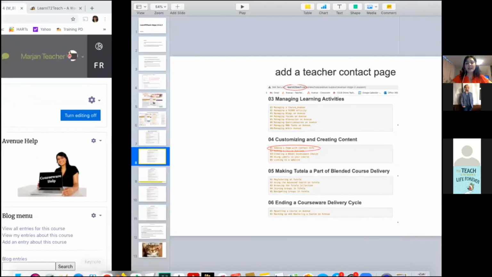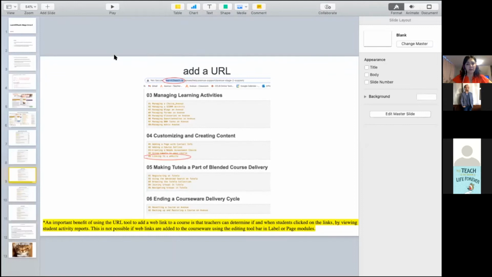Next one on the list, let me just pull this up, is adding a URL. And I have this question: what is the difference? Is URL the same as the address for a web page? Yeah. So a link to a web page or URL, it's the same. And like you saw, for example, in the page that I just added in the contact page, you can also add a URL to a contact page, or later I can show you in a label, in any way.